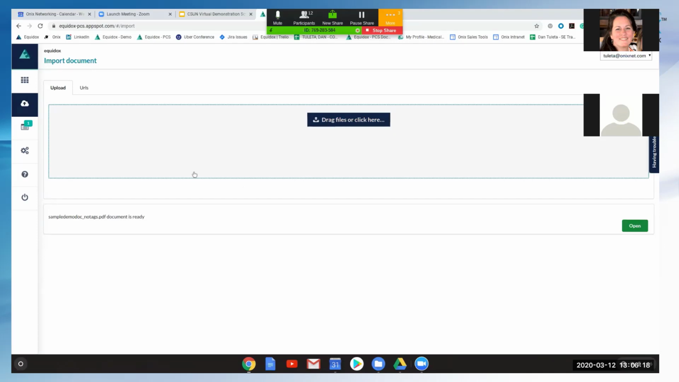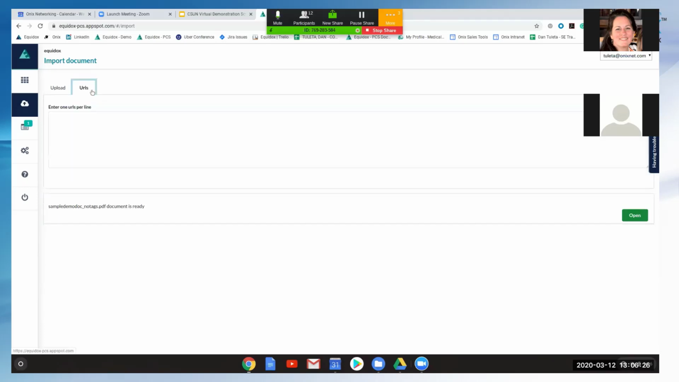Now, if you don't have the source file downloaded to your hard drive, but perhaps it is posted somewhere on a website or an LMS and you can retrieve that URL, you can also copy and paste the URL into this field. Then the import process works exactly the same way, where Equidox will retrieve that document and bring it into the system. That can be very helpful. Perhaps you've just completed an audit of your website and you have a CSV file with a bunch of URLs of inaccessible PDFs. You can very quickly get those into Equidox without having to fill up your hard drive with a bunch of files.